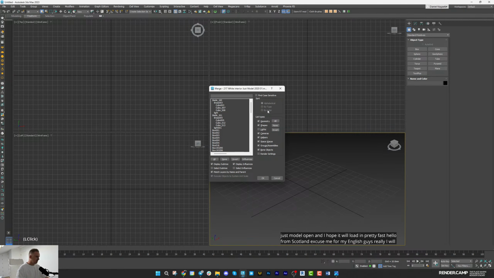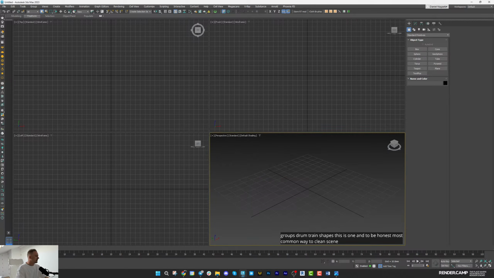I will turn off all checkboxes: lights, cameras, helpers, space warps, props, groups. I will save groups because maybe there is some geometry in groups. Geometry and shapes. This is, to be honest, the most common way to clean a scene in the beginning of the work. I will tell you a little bit about this modeling. It is absolutely nothing difficult. One more time, my workshop is not for beginners, I mean, not for guys from zero. That's why I don't waste time telling about modeling.